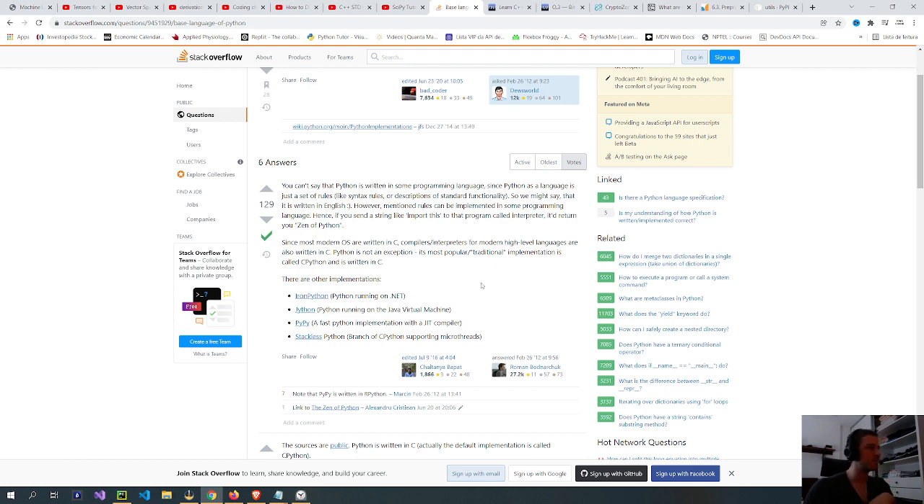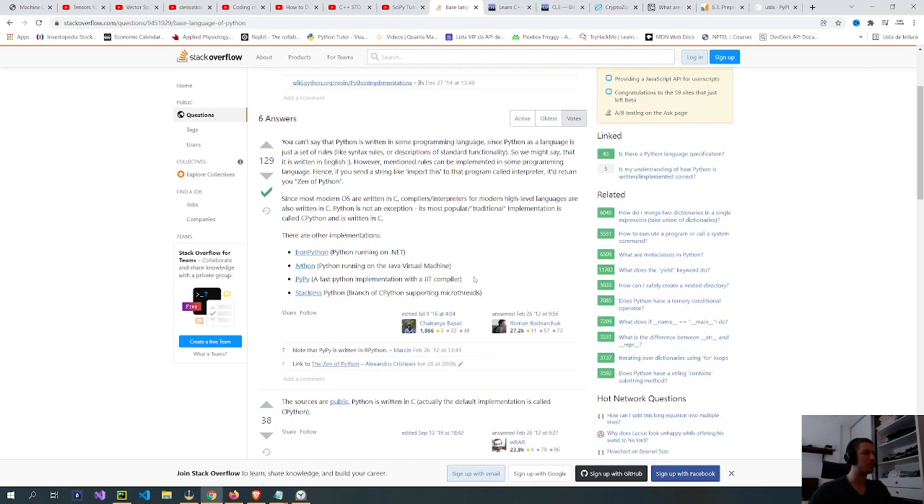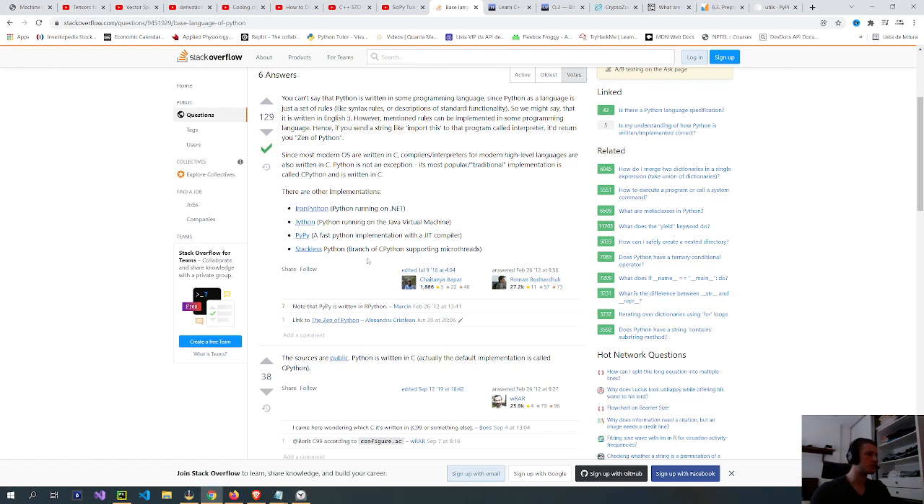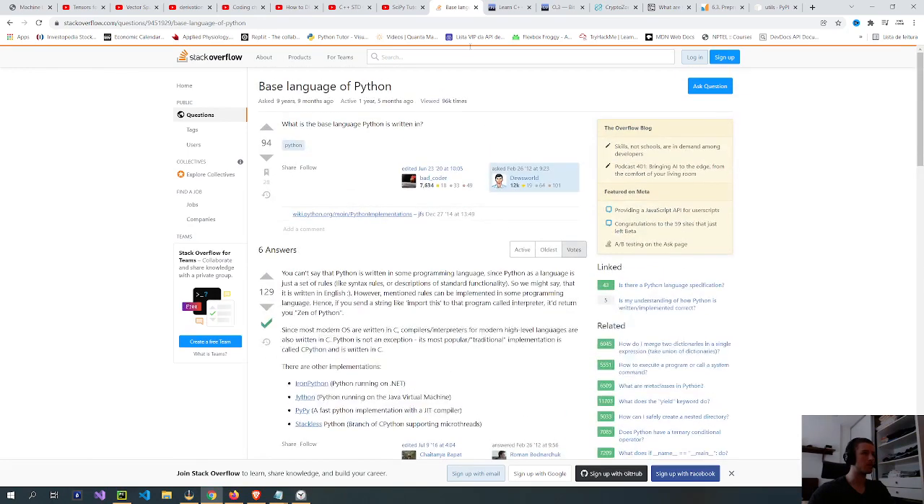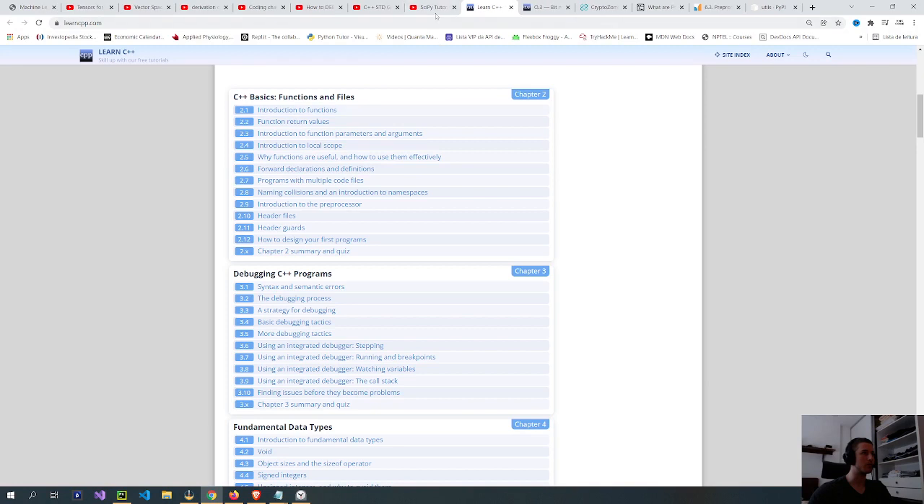Since most modern operating systems are written in C, compilers and interpreters for modern high-level languages are also written in C. Python is not an exception. Its most popular traditional implementation is called CPython, and it is written in C. So I guess the source code should be C code.